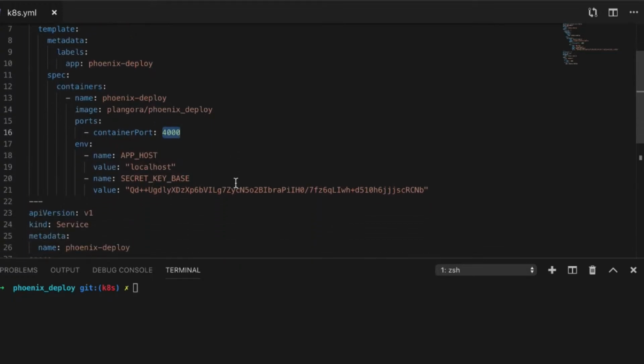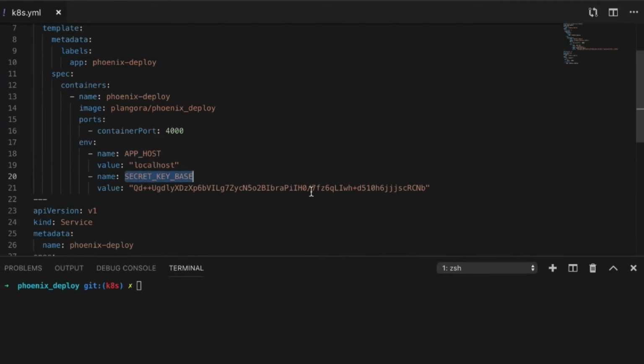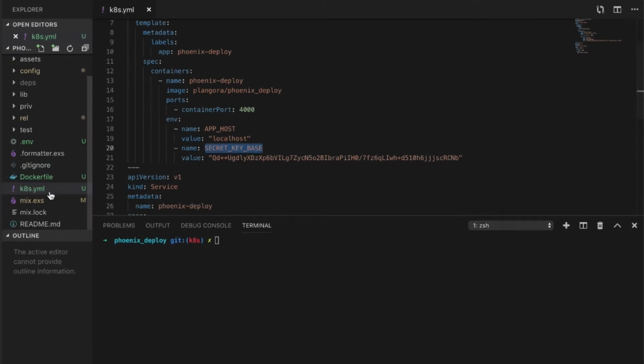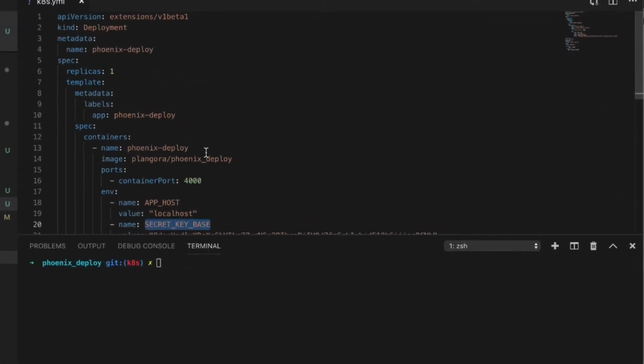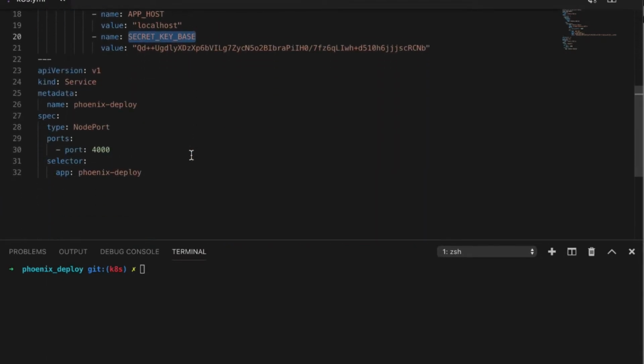And just to make things simple, which in production you should definitely move your configuration into config maps and secrets. But for now, I'm just going to use this environment section, set the app host to localhost, set the secret key base to the secret key base that I used before within my .env file right here. And also, to make this quite simple, I went ahead and also embedded the service.